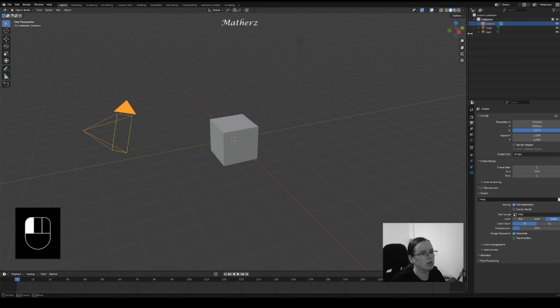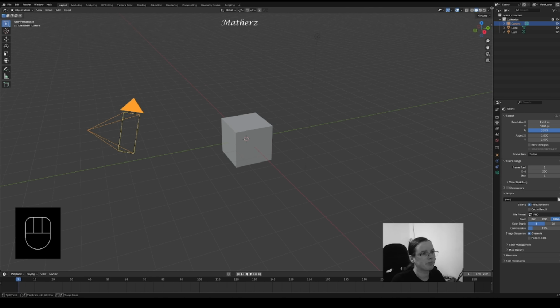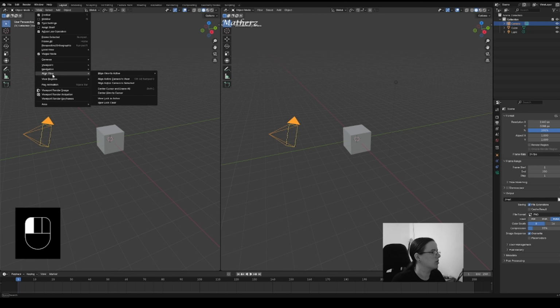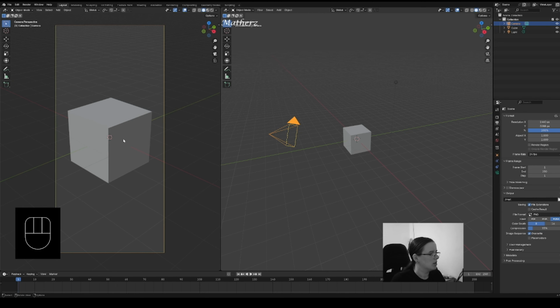So what I'm going to do, let's go ahead and split the area. And on this side, we're going to go View, and we're going to go Camera, Active Camera. So now we can see that we've got a lovely, nice default cube. We're going to be using this lovely, nice default cube to make a couple of creations today.